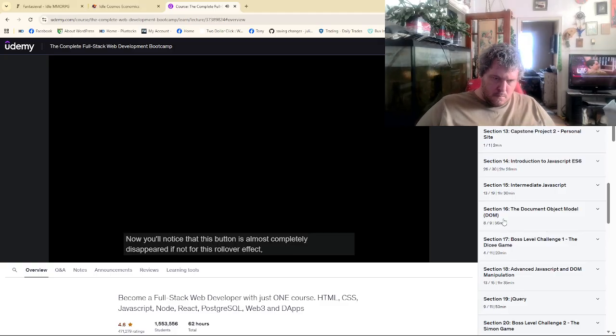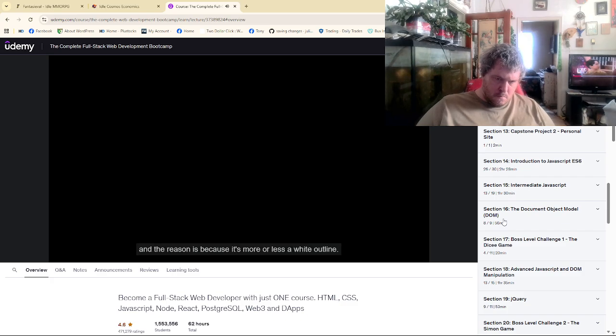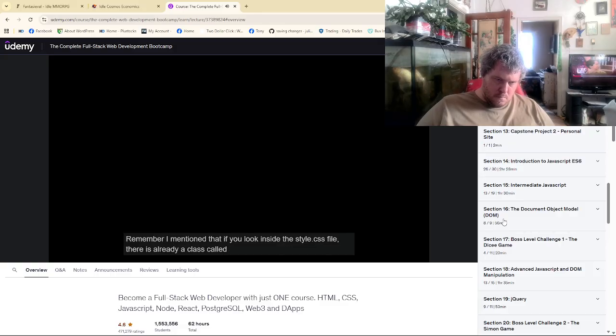Now you'll notice that this button's almost completely disappeared, if not for this rollover effect. And the reason is because it's more or less a white outline. In order for this to show, we need a background. So let's go ahead and set it up with this CSS gradient background. Remember, I mentioned that if you look inside the style.css file, there is already a class called gradient background, which we can add into our HTML for it to show up.